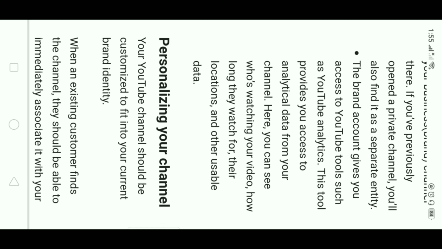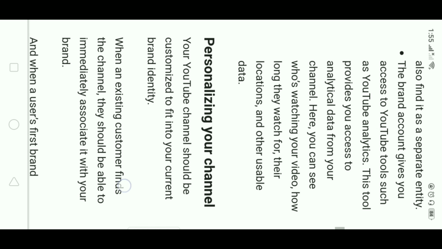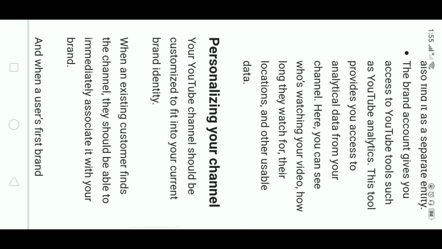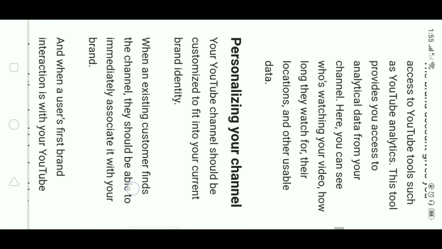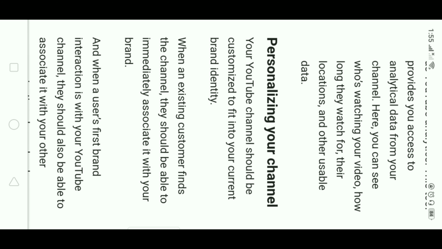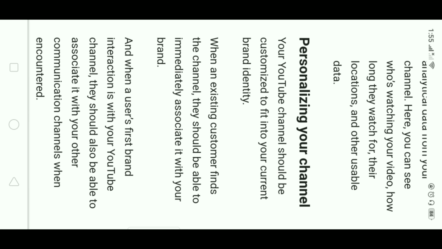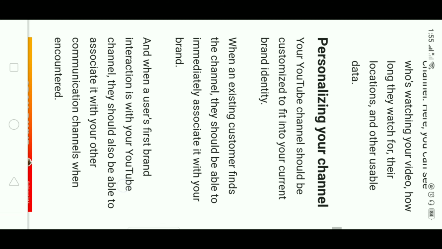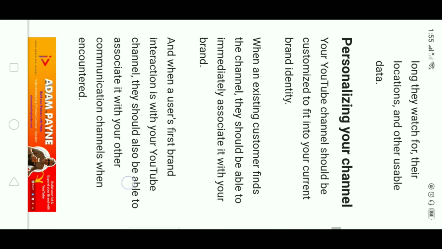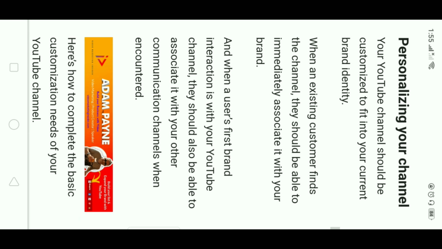Initially, the brand account gives you access to YouTube tools such as YouTube Analytics. This tool provides you access to analytical data from your channel. Here you can see who's watching your video, how long they watch for, their location and other usable data. Personalize your channel.